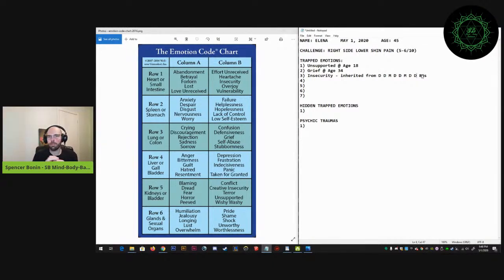Perfect. Okay, so give me a yes, give me a no. Did we release that insecurity? Yes, we did. Give me a yes, give me a no. So this fourth emotion, is it in column A? Is it in column B? Is it rows 1 through 3? Is it 4 through 6? Is it row 4? Is it row 5? So it's B5 again.